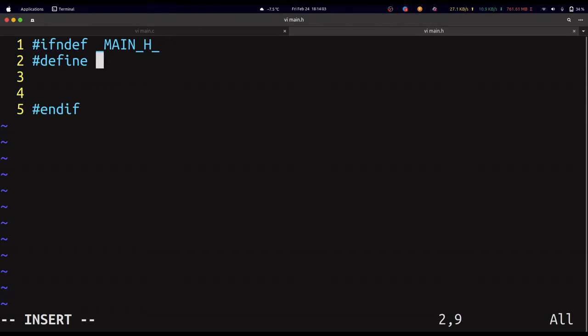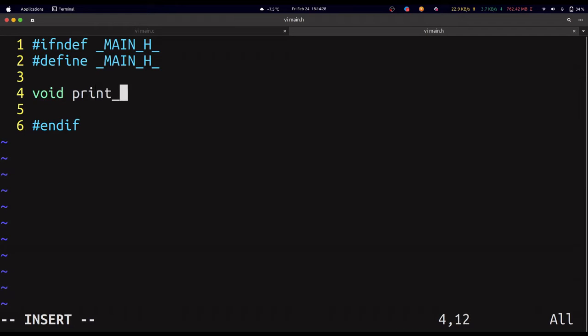The name can be anything really, but by convention just make sure that it is rhyming with the name of the header file, main.h. You can decide to use dog_h or anything. Just make sure that it is unique and it is not a keyword. In between this is where you have the prototype of the functions that you use. I think the prototype of our function was void print_alphabet, in brackets void, then end it with a semicolon.